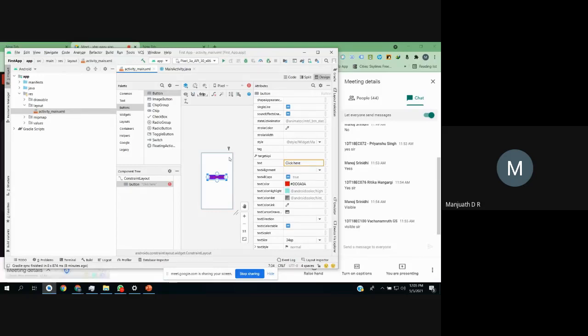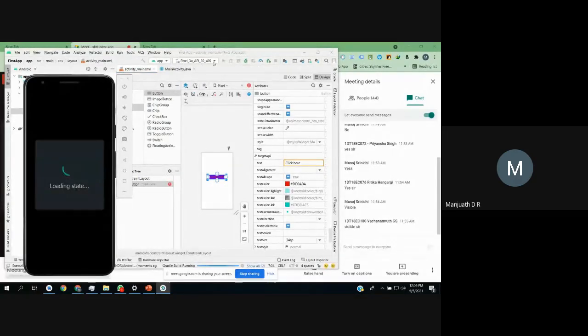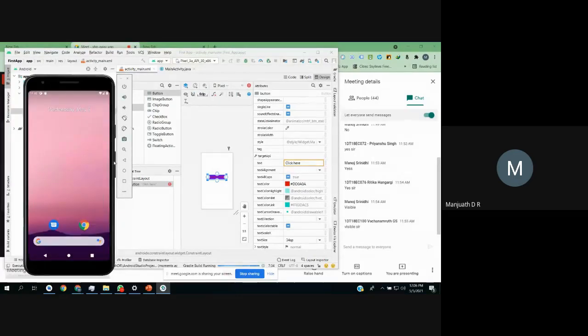Even though I'm representing this button in the center of this screen, I have not mentioned any constraints, right? If I run this application, you know how to run. You will have a button called this triangular. If you click on that, if your AVD is installed, automatically some emulator will open and it will start running your application. Is the emulator visible?